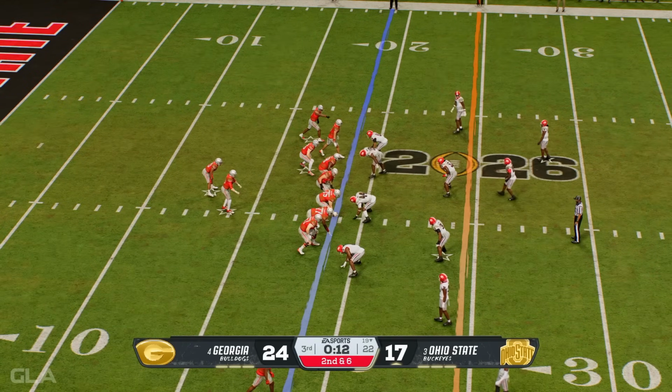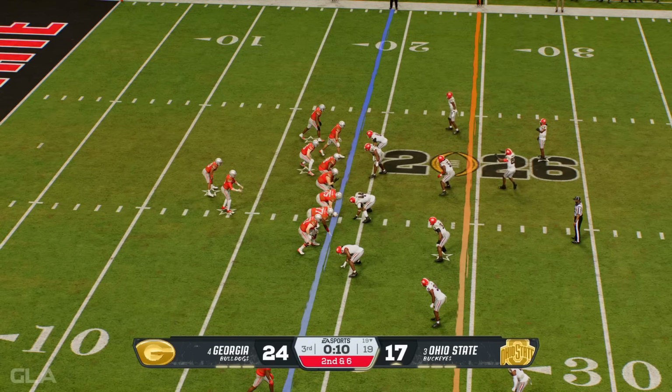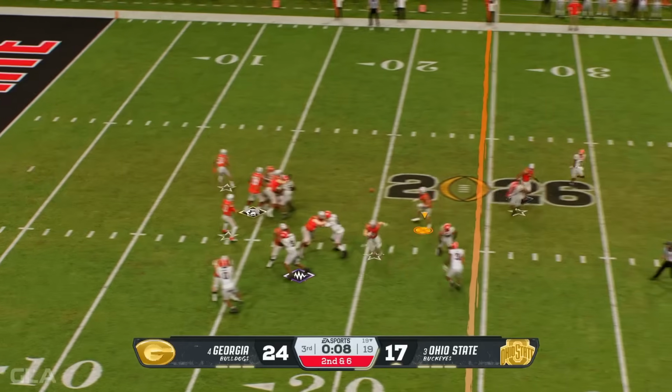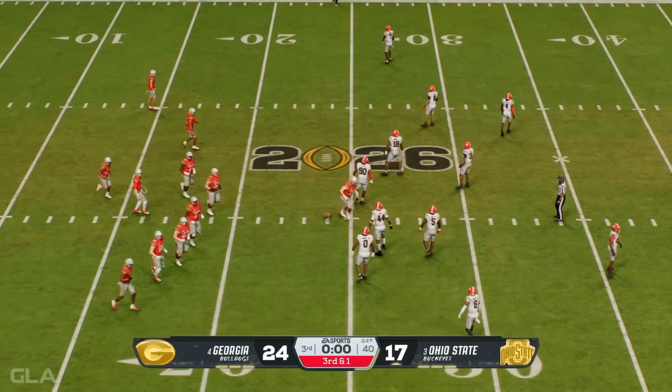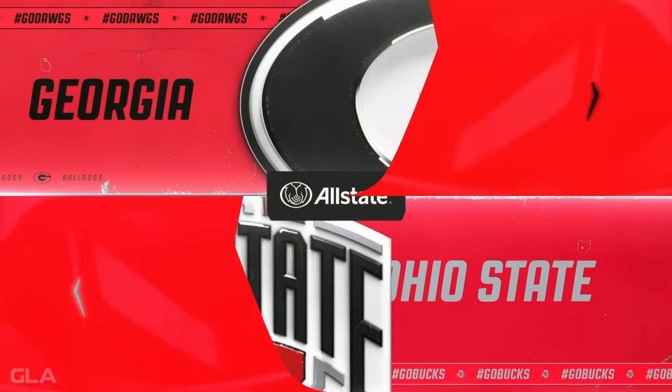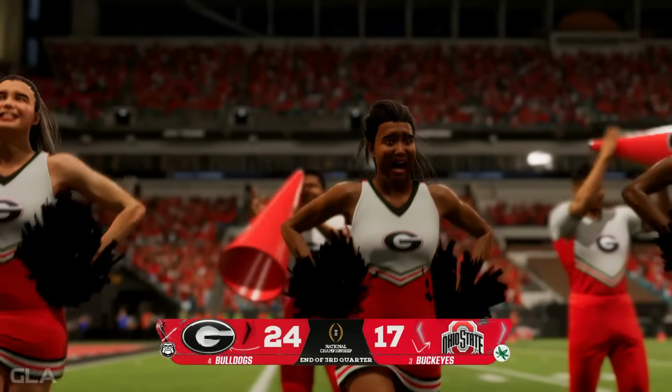Offense coming to the line. They might have a chance for a couple more plays before we reach the end of the quarter. And it's caught on the crossing pattern. Defense stops him short of the first down marker, and that'll do it for the third quarter of play.